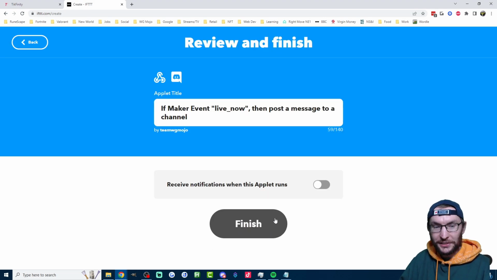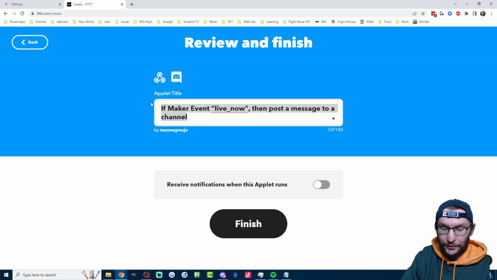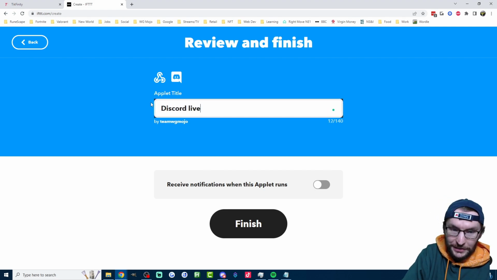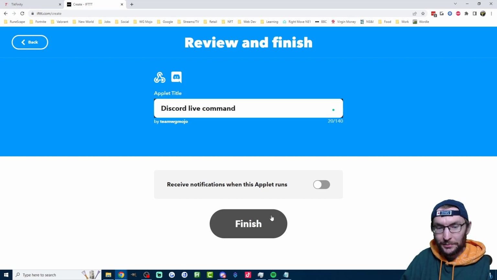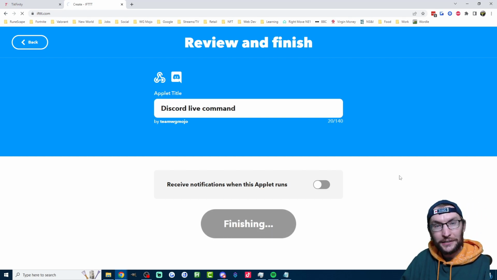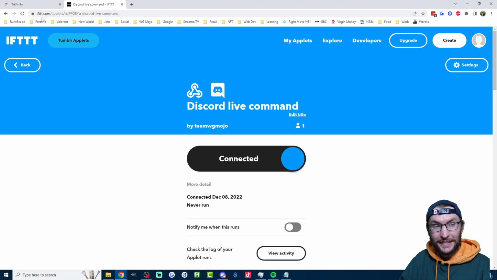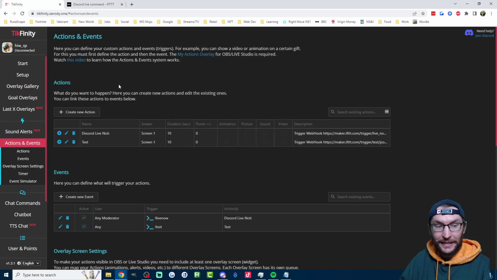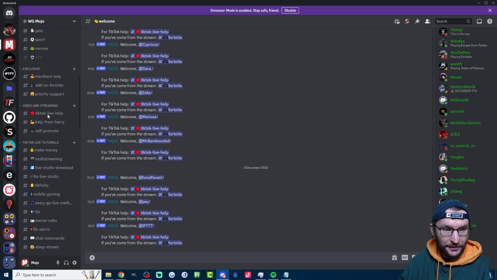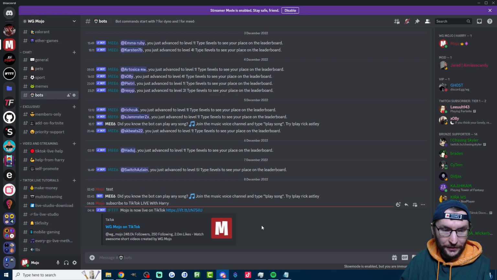Once done, just press continue. You can rename it here if you want. So for example, Discord live command, press finish, and now it should be working. We can of course test this, so click back into TikFinity, and next to the correct action here, you just press the play button and action executed in the top right should appear. So let's check Discord to see if it's worked properly. I'll go into my bot channel here, and as you can see, Mojo is now live on TikTok.